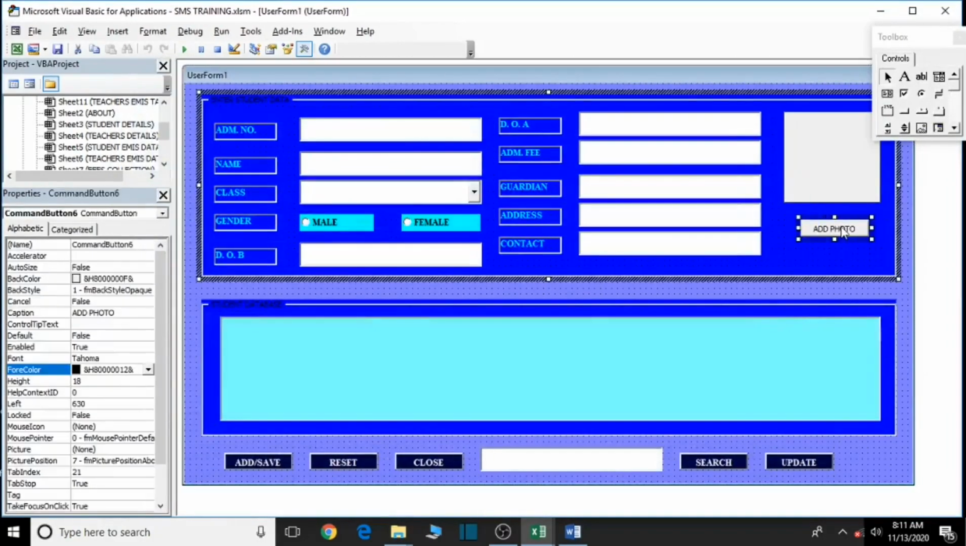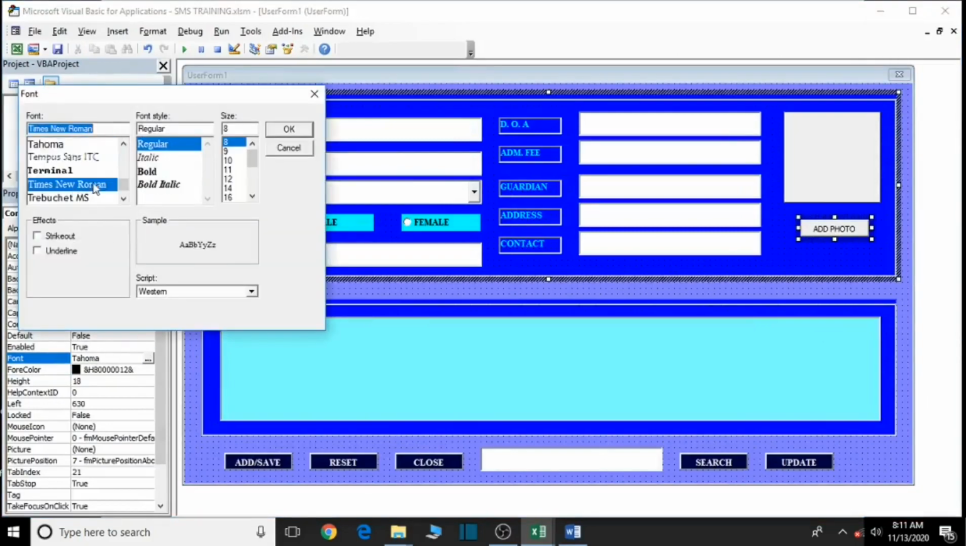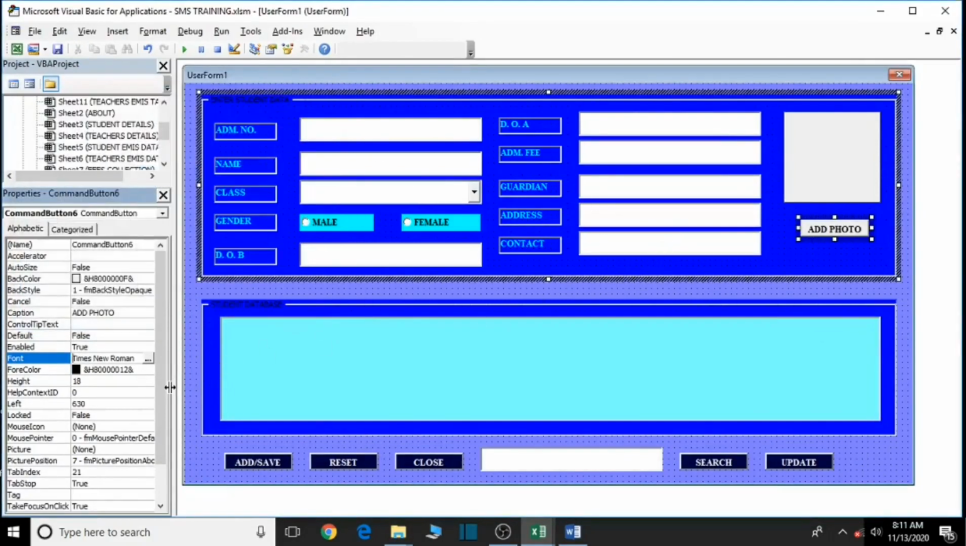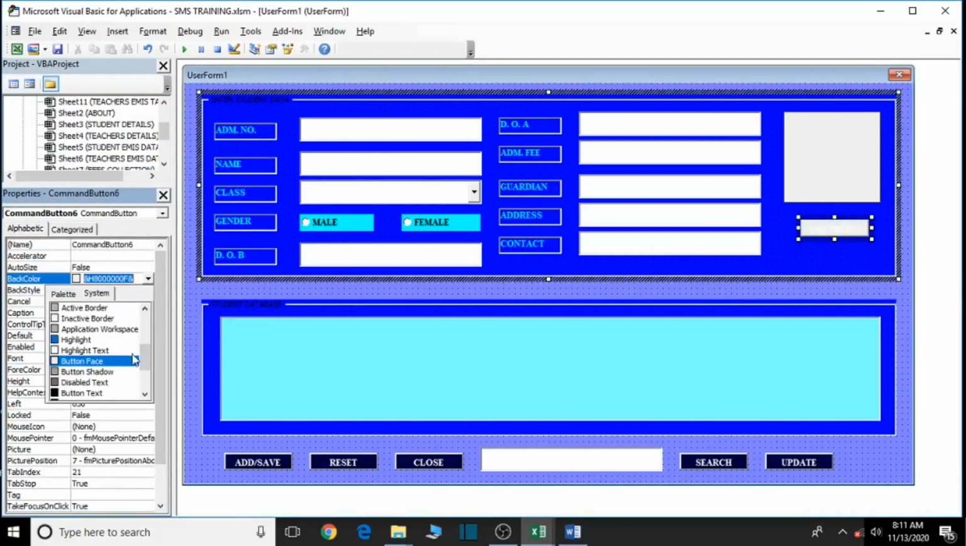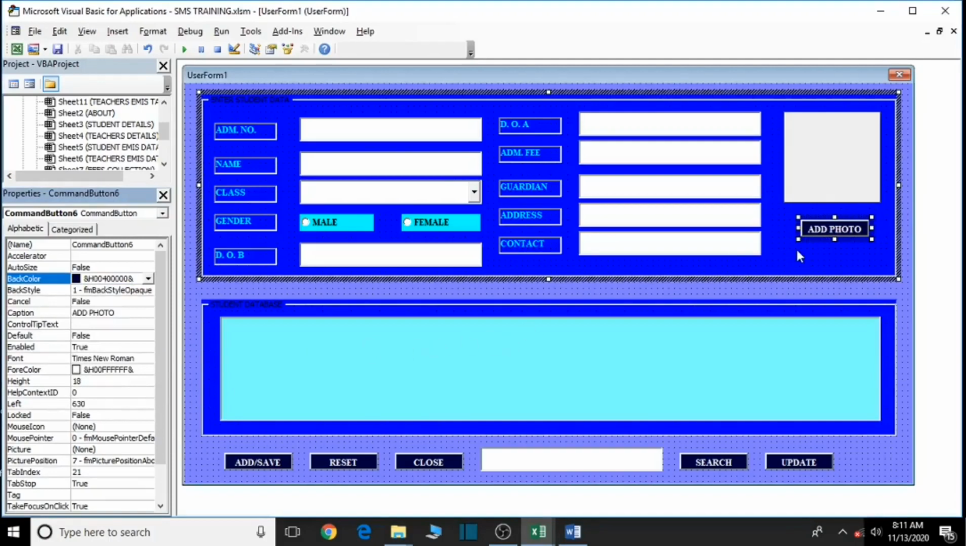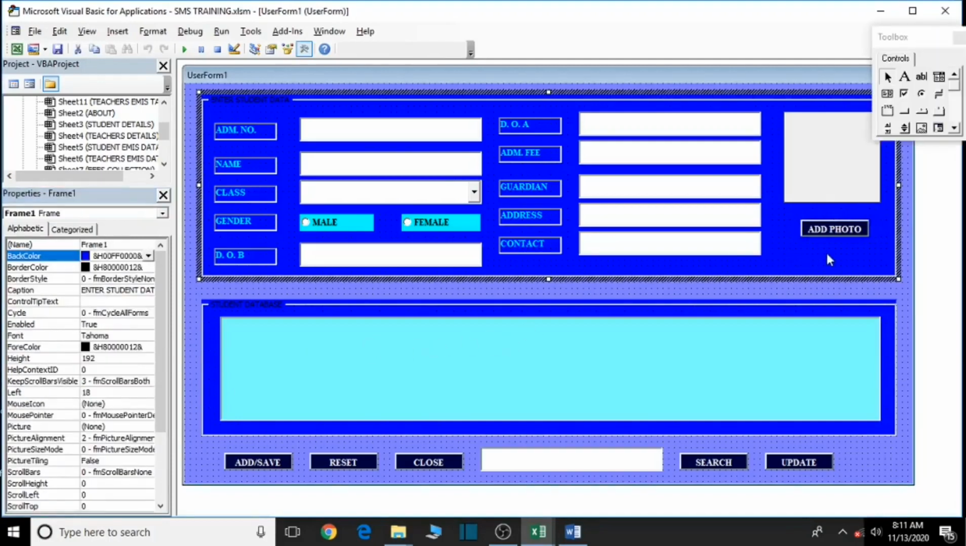So let's fix this as well. Do the same thing. So let's go to font first. Times New Roman. We'd like to bold it, size 10. Okay. So the fore color should be white. So we can see. Now let's go to the back color and change it to deep blue as we did to this. And this looks okay too and outstanding. Perfect. We are good to go from here.